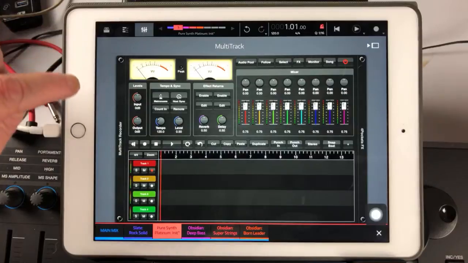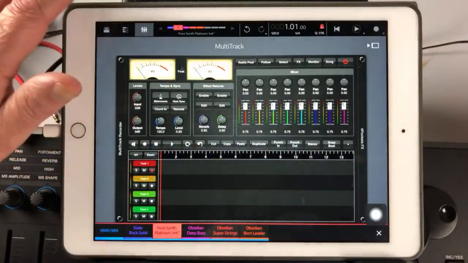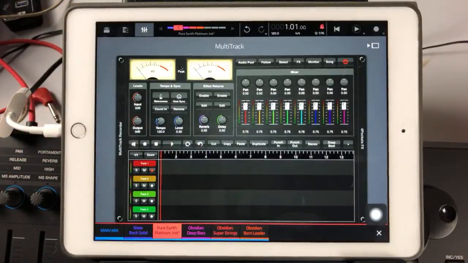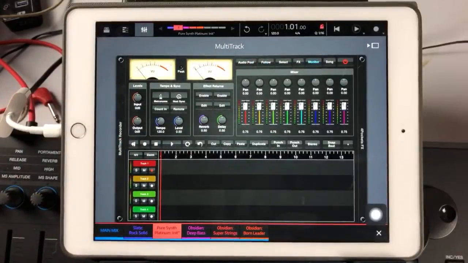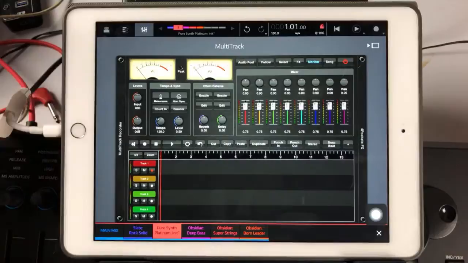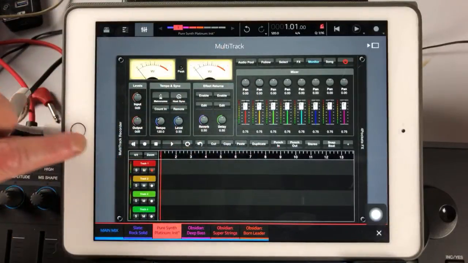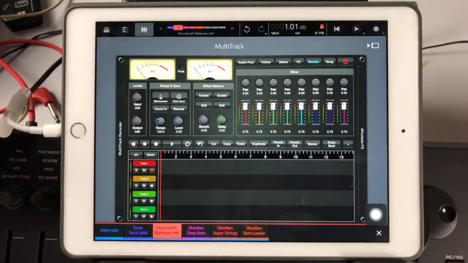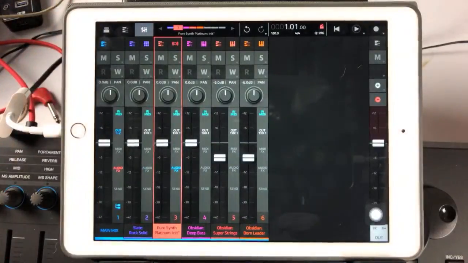Right, let's go back. Now, first of all, I've set my song up. I'm on the right tempo. But we can't hear anything because we have to monitor. So hit monitor. So now we've got multi-track monitoring track one of Pure Synth. Okay, I'm totally happy with that sound. We can go and have a look at the mixer.